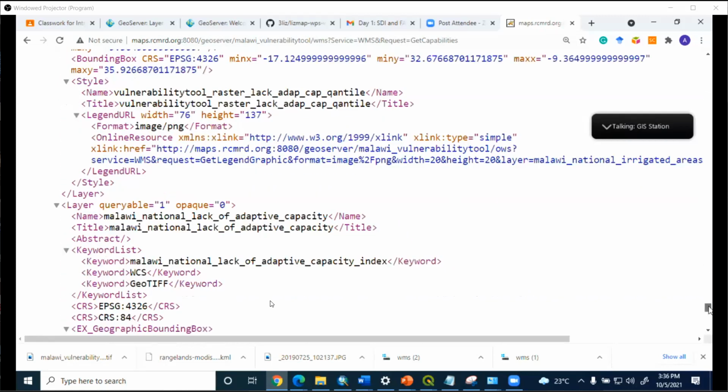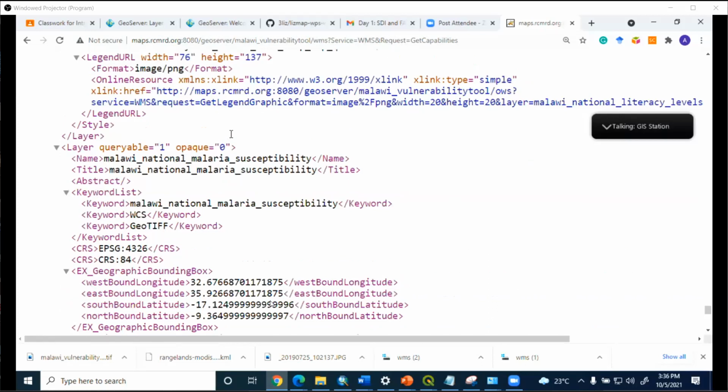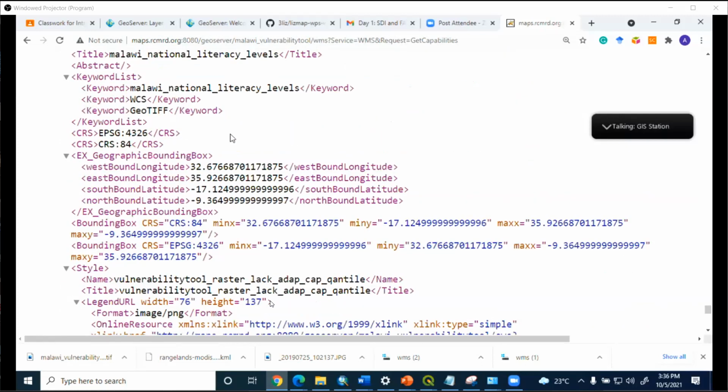So for example, they have data about the lack of adaptive capacity. So we shall see this data. This is how you basically get to know the capabilities of the server. Now, I told you that we also have another service called the web feature service, right?